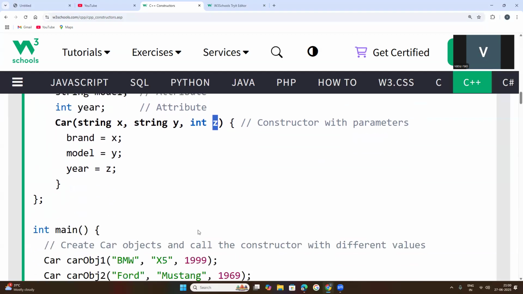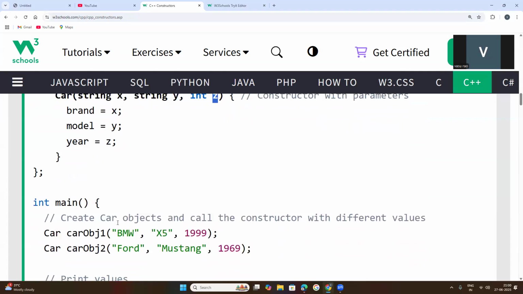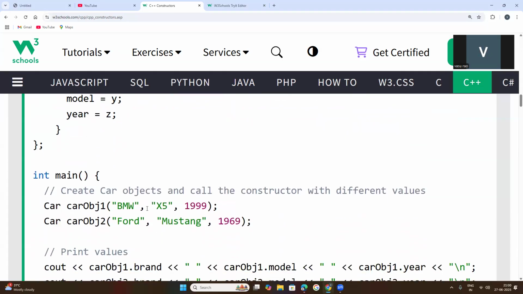Then, whenever we create objects, they will be created inside of the main function. When we are creating the objects for this car class, car object one, car object two, it depends upon you how many objects you want to create. It is up to your wish.